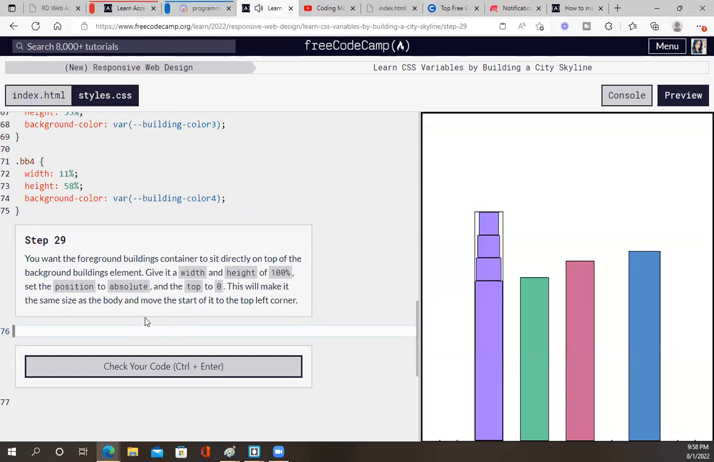You want the foreground buildings container to sit directly on top of the background buildings element. Right. I get what they're saying. You guys get it? We need this to also be in the same space. Even though these are taking up the space, we might need them to be in front of it, or something like that. So give it a width and height of 100%, and set the position to absolute. All right, let's keep it going here.